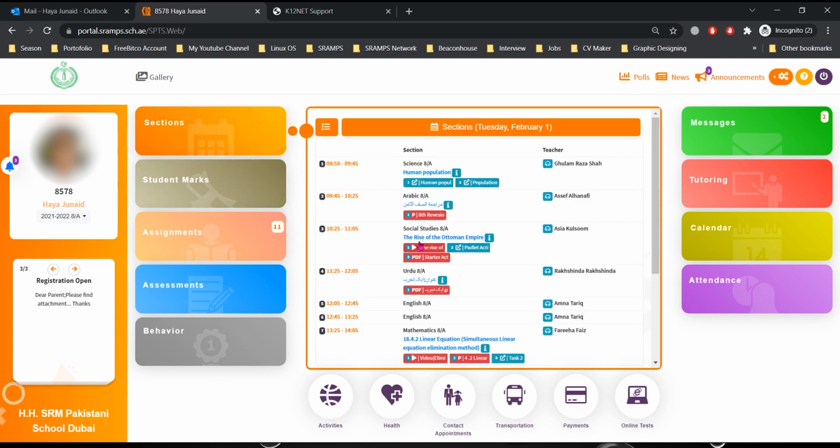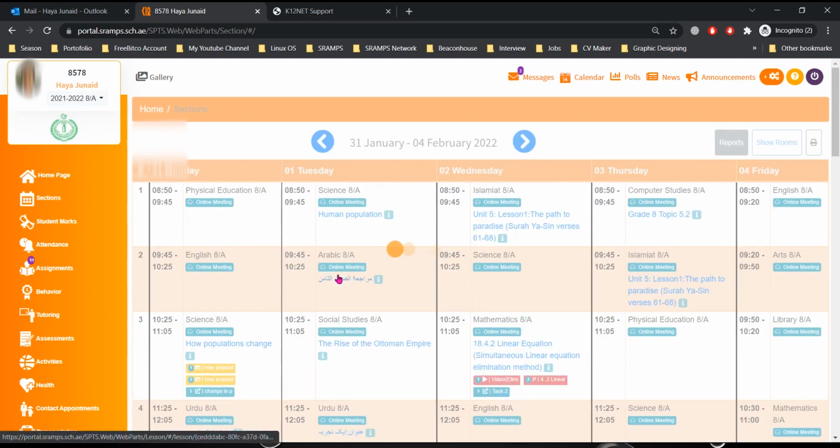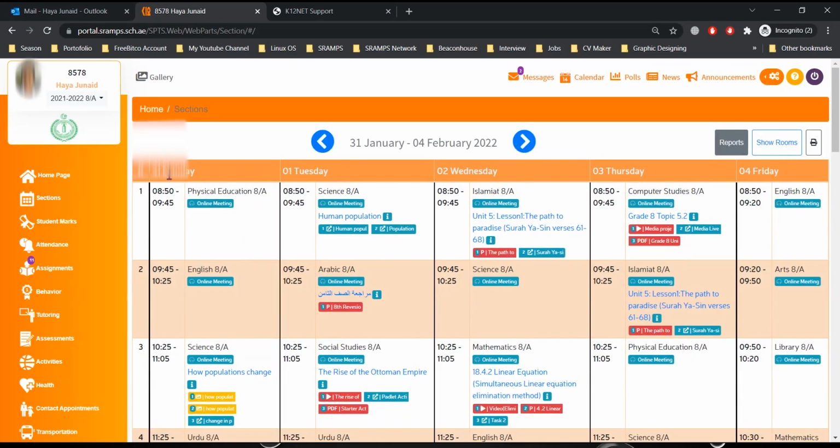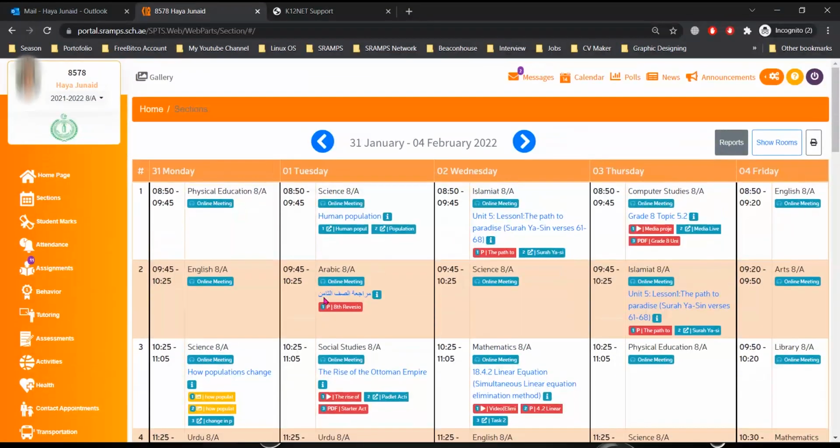If you click here on sections, this is your timetable. These are some lesson plans and resources. When you click at sections, you can find your weekly timetable. Today is Tuesday, so this is the timetable of today for this student. So this is the information regarding your learning management system.